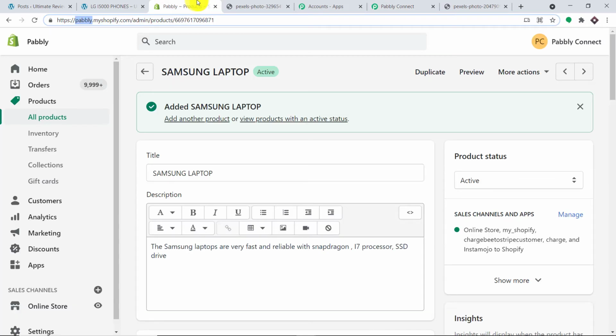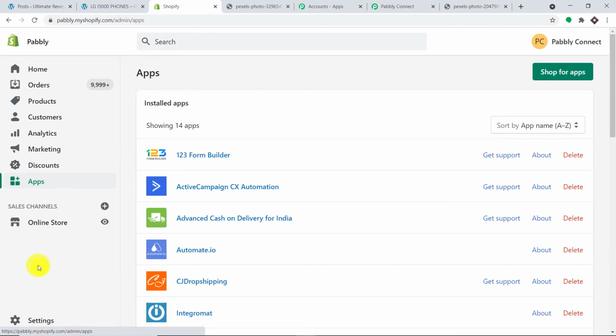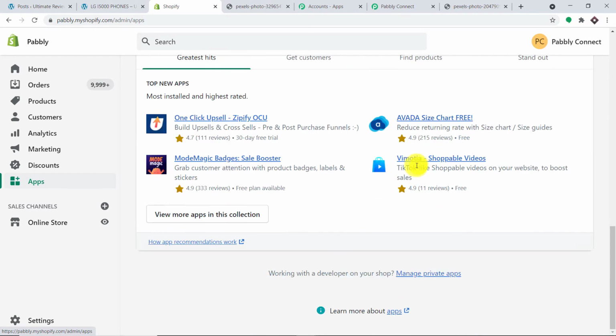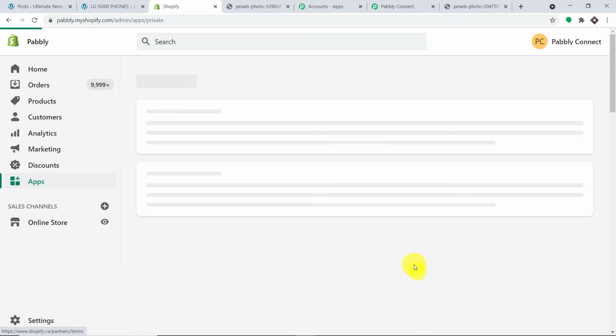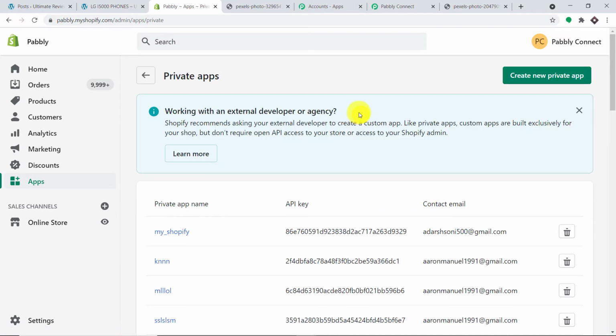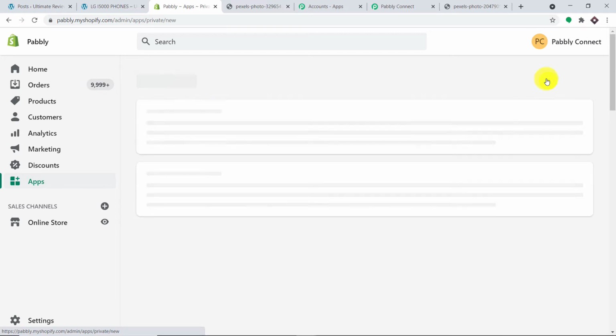So this is a bit tricky. So this is how you retrieve the private app password. First of all, just click on apps. Click here and let us scroll down a bit. And at the bottom, you will find the option manage private app. Click this. Okay, so first of all, we are going to create a new app. So let me just click on create new app.